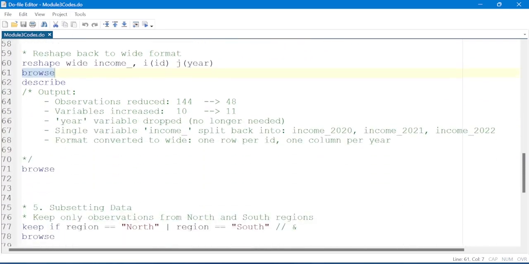The reason is that the year variable was dropped and is no longer needed, and the single income variable was split back into income_2020, income_2021, and income_2022. The format was converted back to wide, with one row per ID and one column per year.